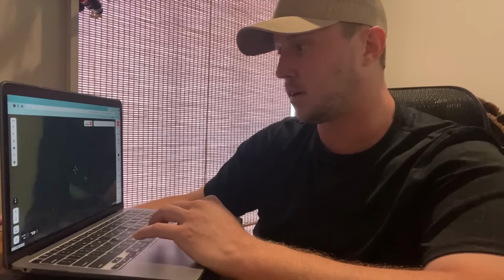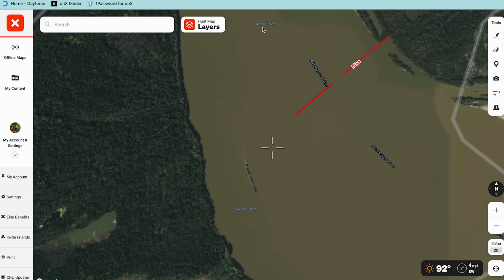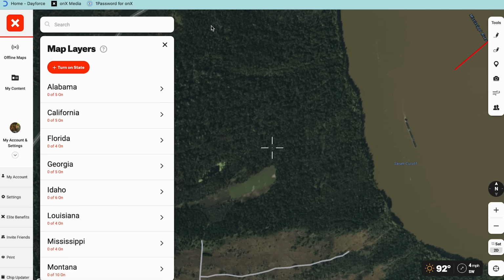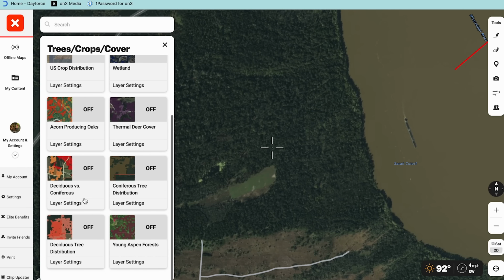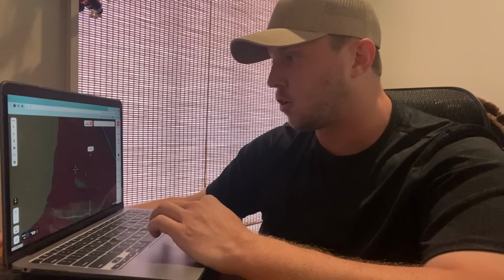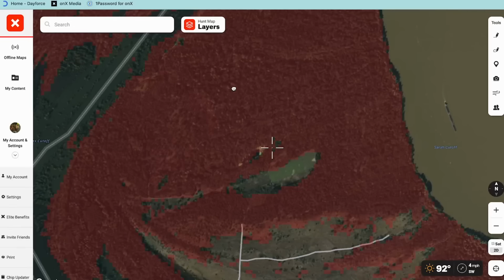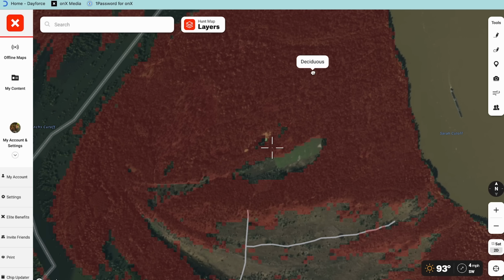Now, here's the thing about river properties. I have one pulled up here. If I go to this area, which is right along the Mississippi River, and go back up to my layers, go back to Trees, Crops, Cover, right back to this same layer that we used first, if I turn on deciduous versus coniferous, let's flip that on real quick, it doesn't really help me that much. Along these river systems, you're not going to find a lot of coniferous trees. You're going to see either your open areas or you're going to see deciduous trees everywhere.